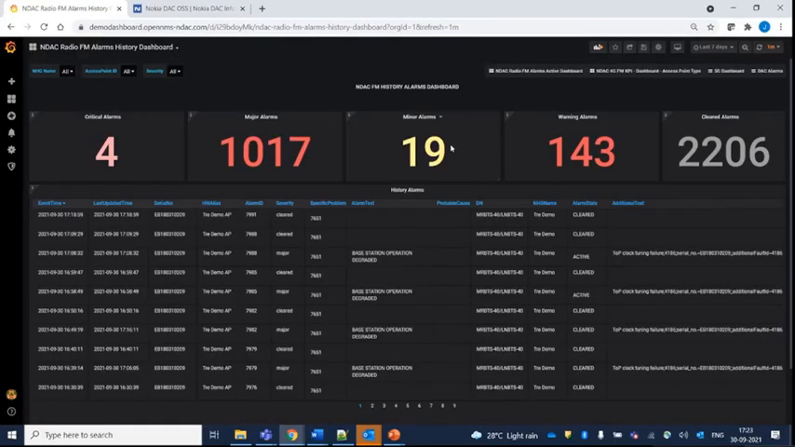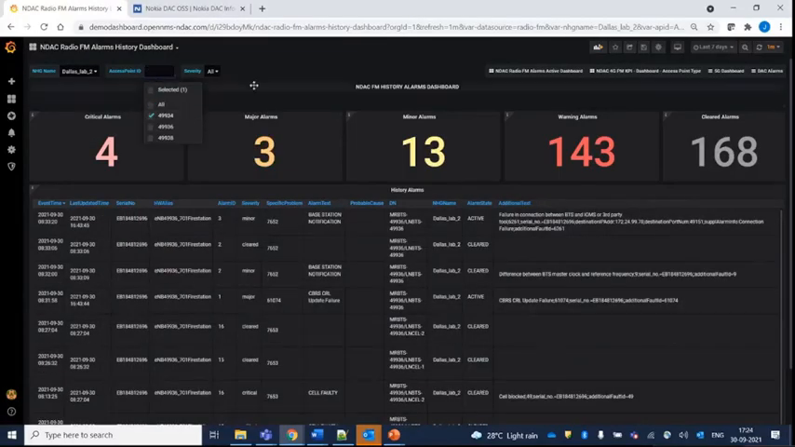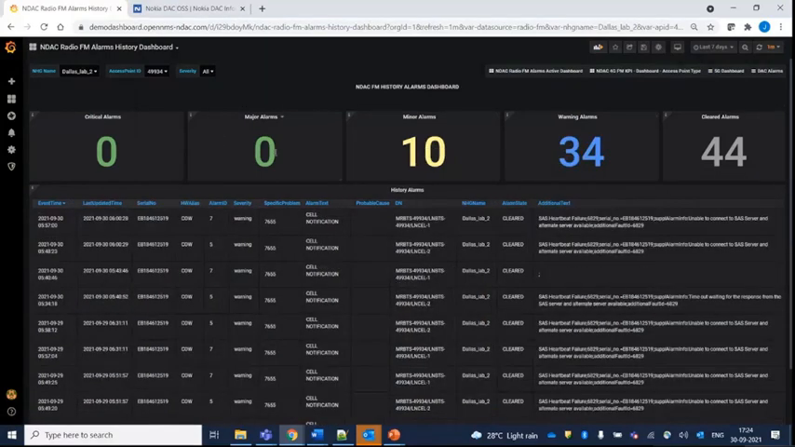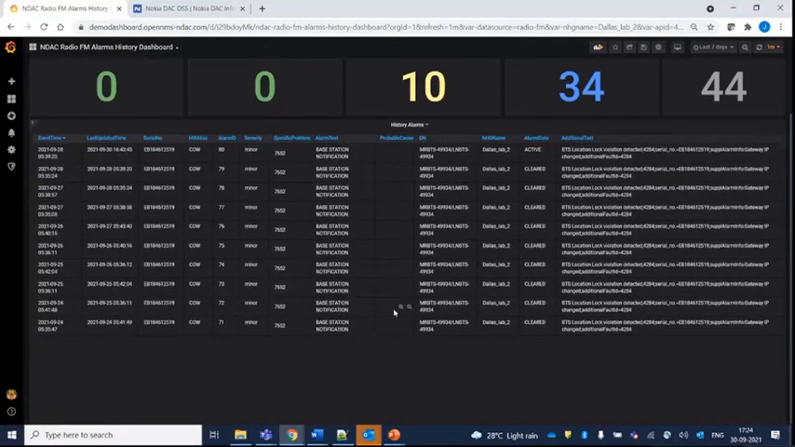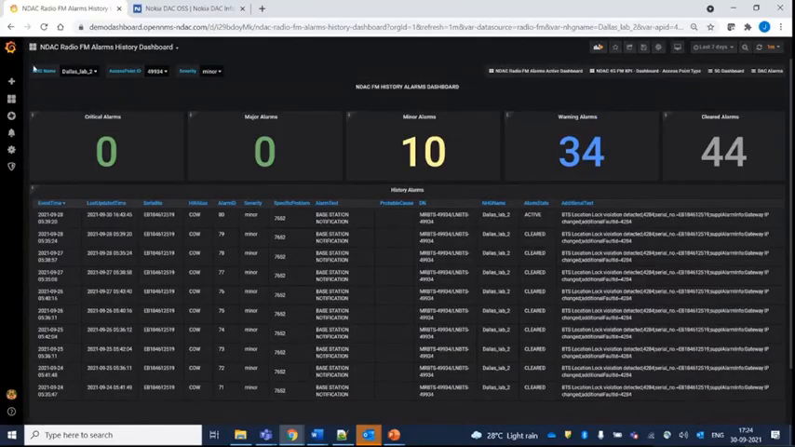We have one more dashboard for viewing the history of alarms. If one needs to see what has happened in the previous duration, you can go to this dashboard and see all the alarms that are generated. Here you can select the network on which you want to filter. It could be the Dallas network, and you can even select the access point for which you want to see the alarms, and you can select the severity of the alarm and view those alarms only. These are some of the options available to filter.